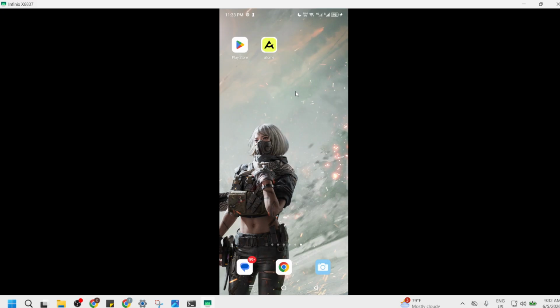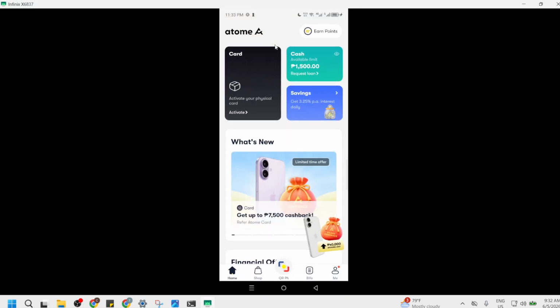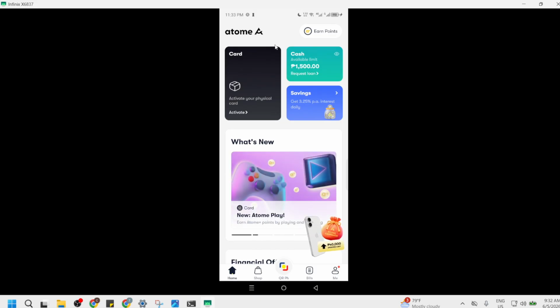To get started, open the Atome app on your device. If the app asks you to sign in first, go ahead and log in so you can access your account settings. Make sure you're using the correct account before continuing, especially if you've used more than one account on the same phone. That helps avoid making changes to the wrong profile.